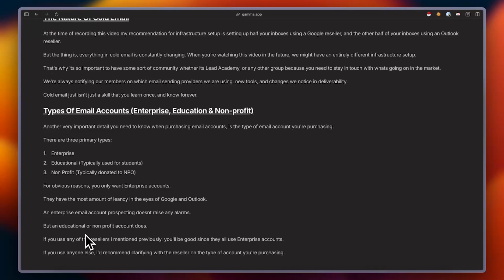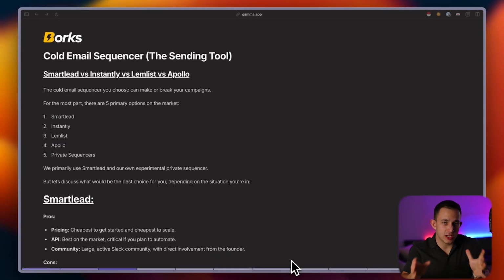Whenever you're buying accounts, you should always make sure that you're buying enterprise accounts. All the resellers that I mentioned above are public infrastructure, and they are all enterprise. I wouldn't recommend anything that's not. But just in case you're ever buying from anyone that's not the 4 resellers I mentioned above, then definitely make sure they're enterprise accounts before you purchase. So I think that's about it for this one. So let's move on.